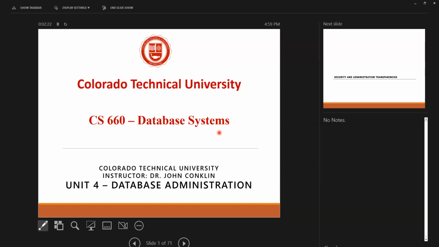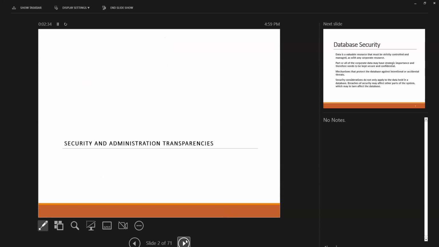Tonight, we'll talk about some issues around database administration and all things that are related to that. So we'll go ahead and jump right in. First, we're going to talk about security and administration transparencies.